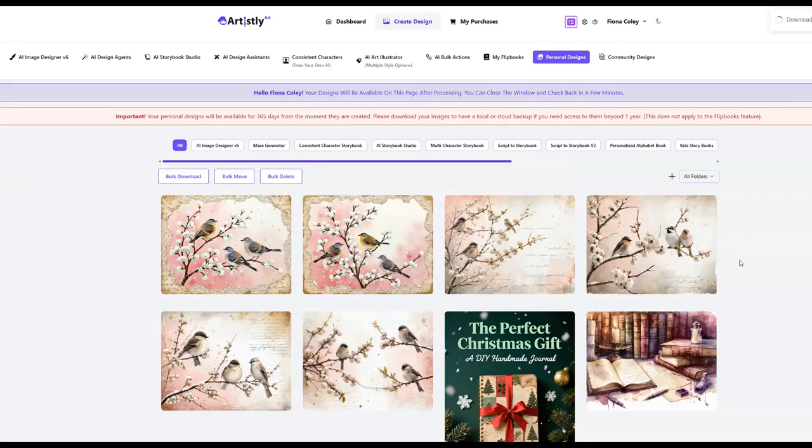When we're using Artistly, there's a lot of different design agents in Artistly. Now Artistly.AI is a one-time payment AI art generator. It has lots and lots of different things that you can create. At the moment I'm creating some junk journal pages and some clip art.